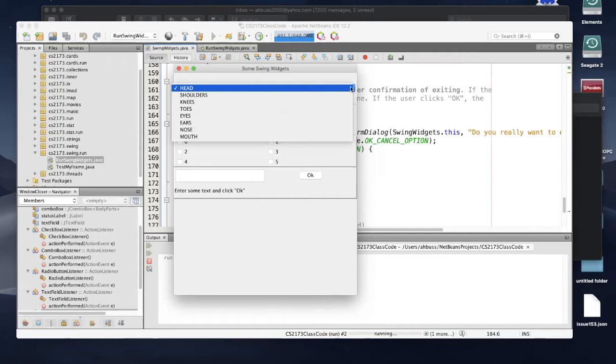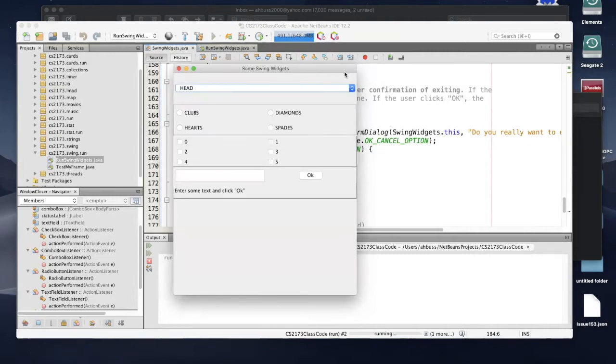And why is it called that, or drop down? Where did this come from?